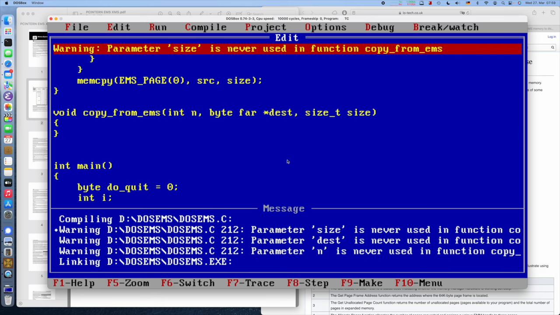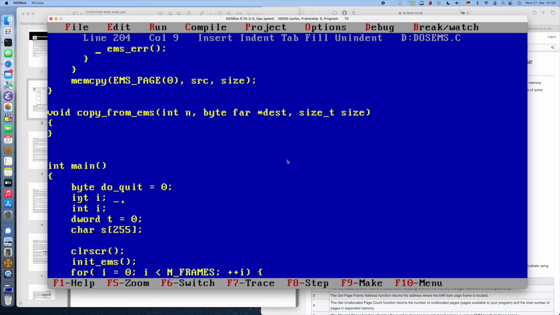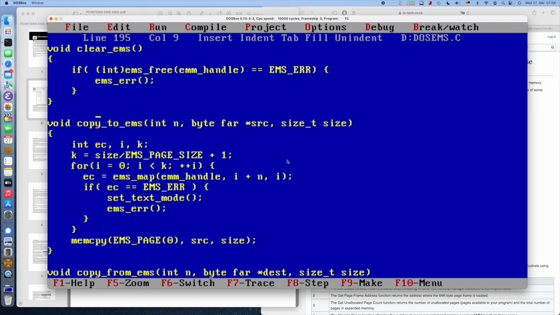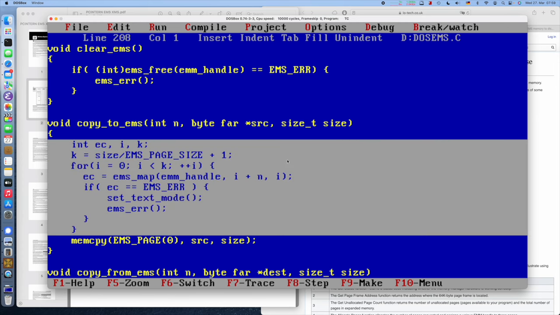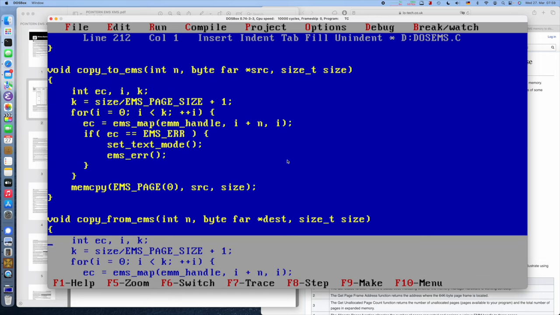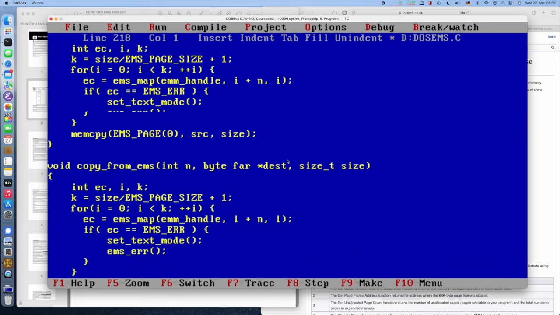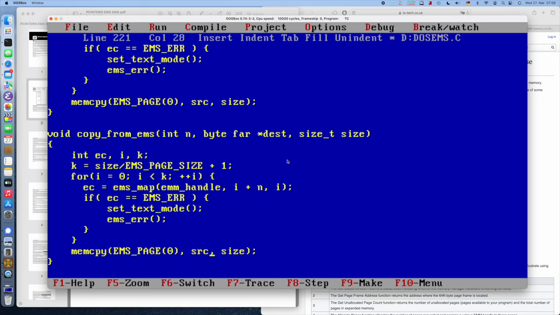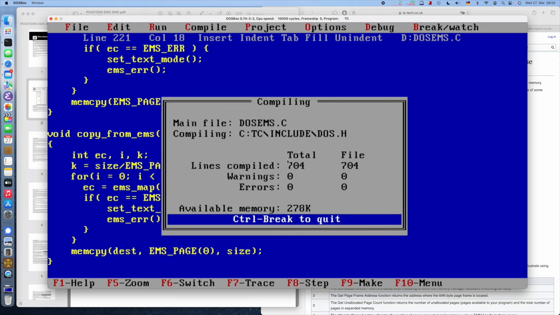There are still a bunch of warnings, but those are from the unimplemented copy from EMS. This is during the rendering loop. We will copy the same stuff back. And the nice thing here is, it is actually the very same function, only with the source and destination pointer reversed. So just like that, we are done.